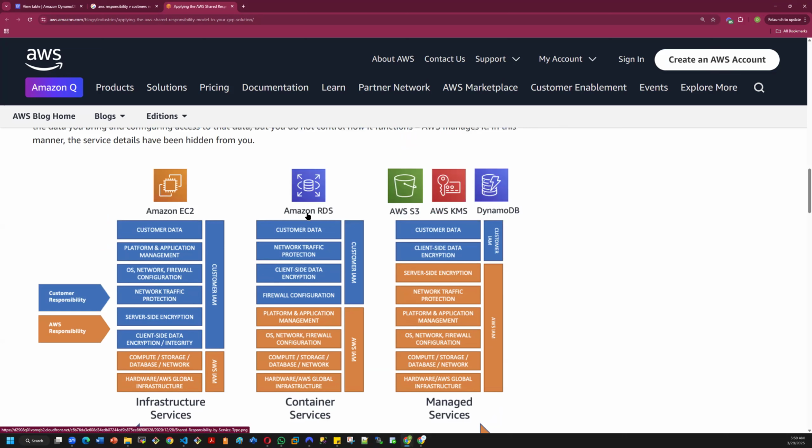And then when you look at RDS, you, the customer, again are responsible for data and for traffic. For the database, you are only responsible for the client-side data encryption. So on the side of the client, whoever is interacting with that application, you are responsible to make sure there's encryption for that. You are also responsible to configure the firewall. That's why when we create RDS, we have to set up security groups.